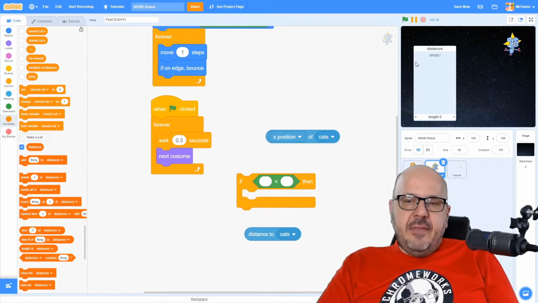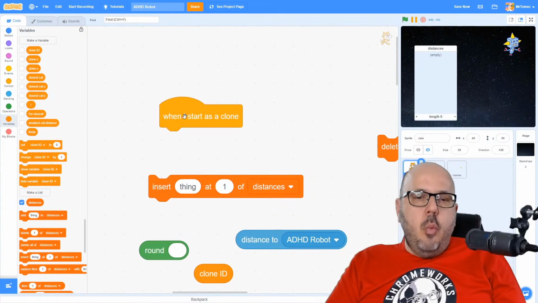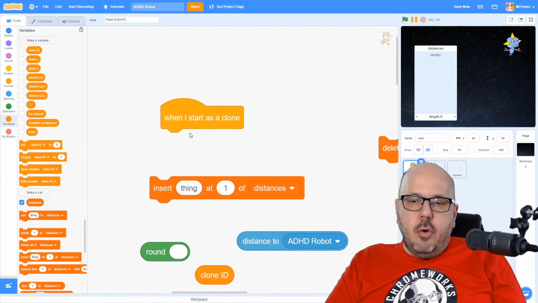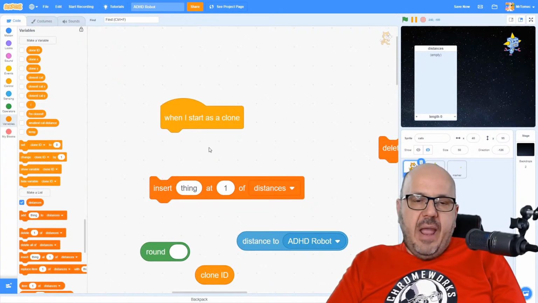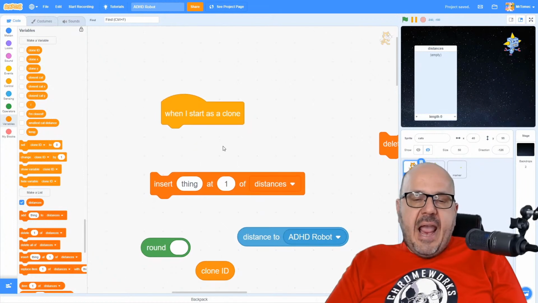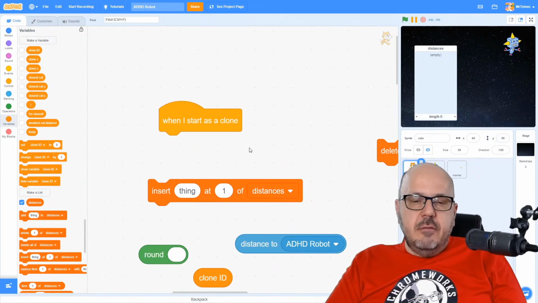And we're going to get that list constantly updating itself with how far away each cat is from the robot. And then the robot will be able to just look at that list and figure out which cat is closest to it at any given time. So we're going to start with a "when I start as a clone" command, which is basically going to start ordering our clones to add information to the list. So this is going to run 5 times. Each of our 5 clones is going to start adding information about its distance from the robot.